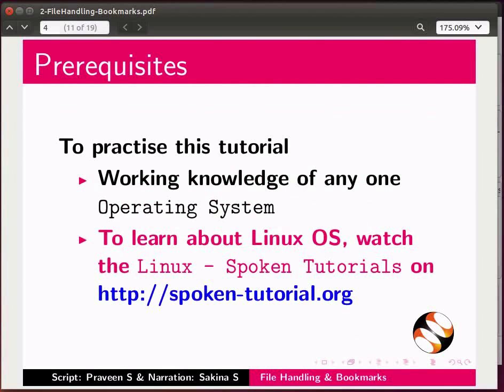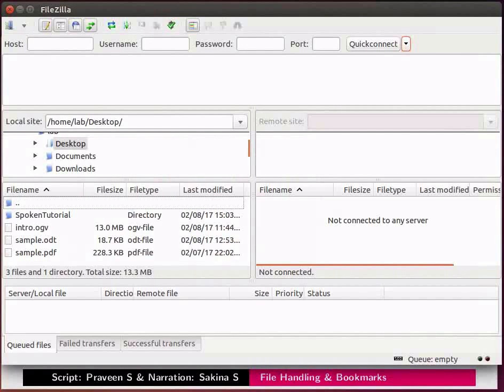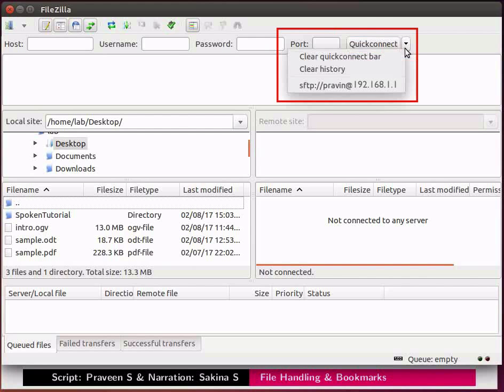Let us begin. I am already in the FileZilla interface. Let me show you how to connect to the remote machine without entering too many details. Locate the Quick Connect button in the Quick Connect bar. Now select the drop-down arrow next to it. It will display a list of remote machines which we were connected to earlier. We have connected to only one machine and the same is displayed here.